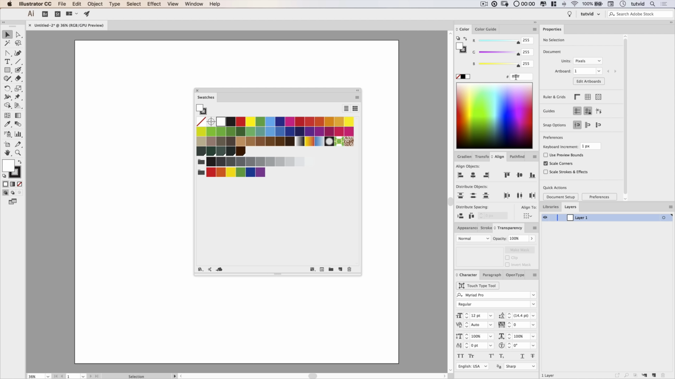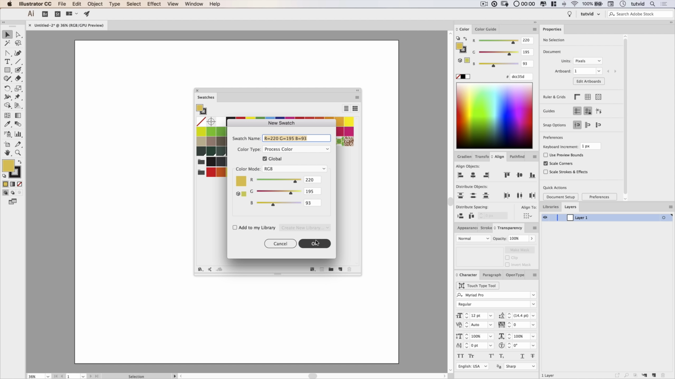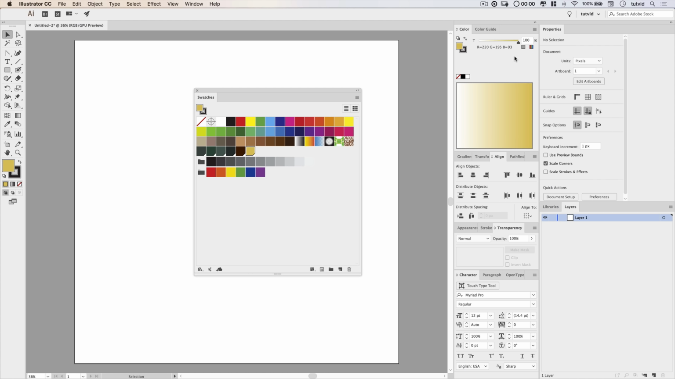With the letter D to get back to the defaults, I'm going to go with DCC35D, and then I'm going to hit the new swatch button. Hit OK. There we go. And then I believe the last color we want, hit the letter D to get back to our defaults. I am going to create the color CCC78F. It's very close to the last color, but not quite. I'm going to hit OK.